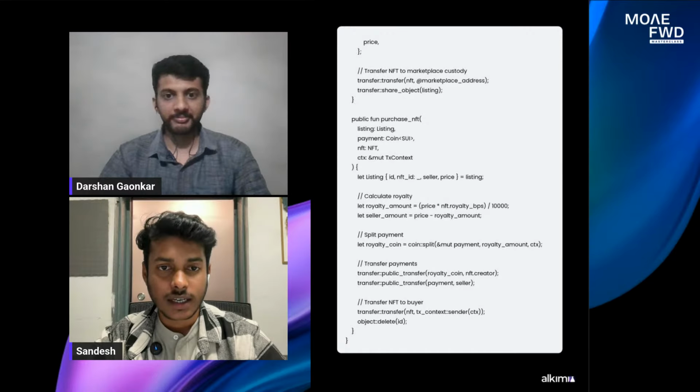Second is the payment. So this is the coin object ID. This is what we'll be using to actually make the payments. Third is the NFT object ID. Whenever we mint an NFT in Sui, it is generated with a particular object ID. So that is the ID which you need to have here. And context means it will take the details of the signer or the caller.